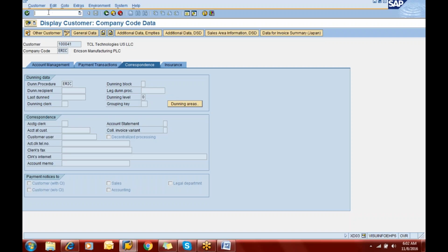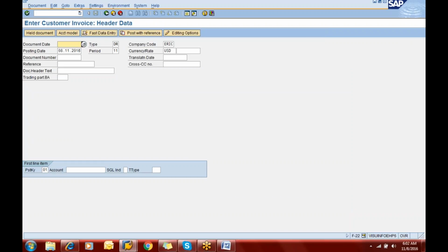Now for this we will have one overdue invoice, and for that we will just enter an invoice using transaction code F-22. So let's suppose we have a 1 month old invoice. The date is 8th of October. The system will capture this, as dunning will be applicable on your posting date. So here we will just take the date as 8th of October.